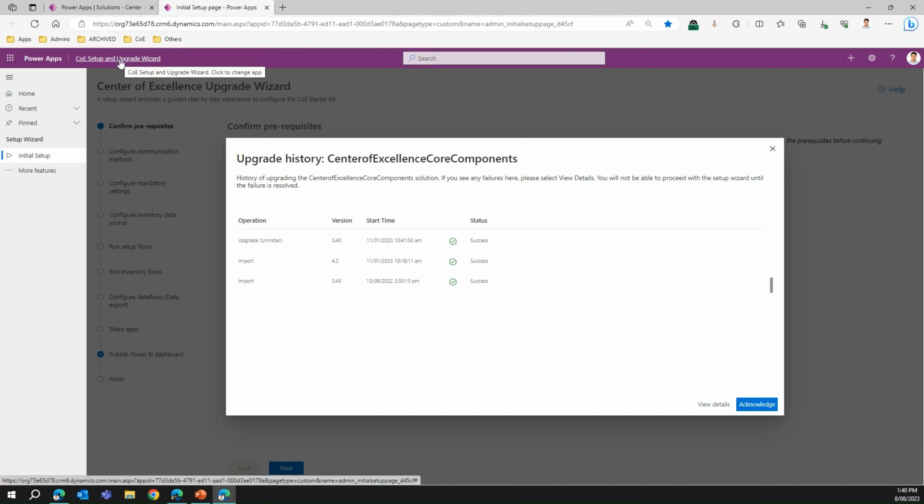Now, it's a model-driven app. It will help show what all activities you may have conducted within your environment. As I have upgraded it, I see a lot of upgrade history. But if you are doing it for the first time, you may not see any information over here.